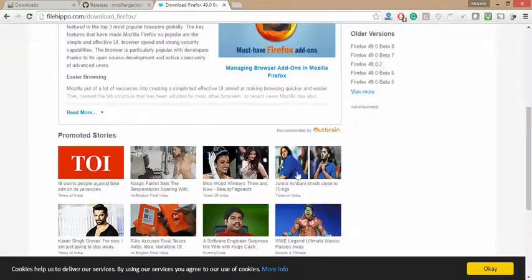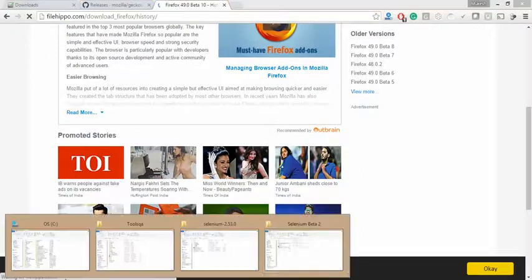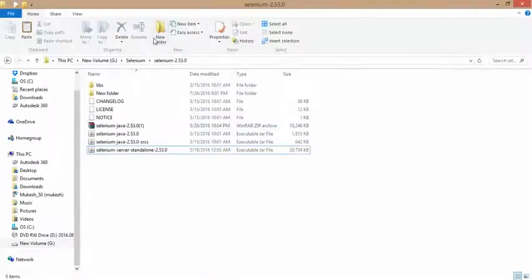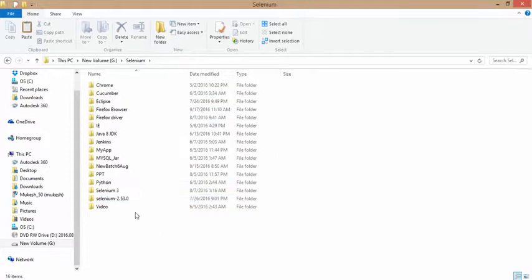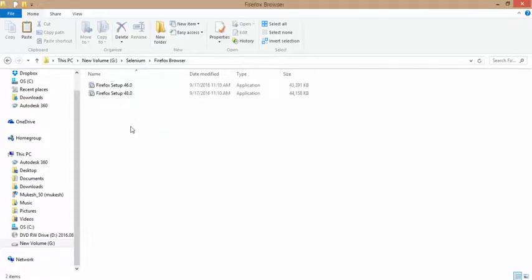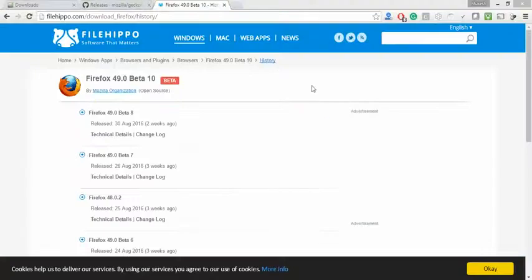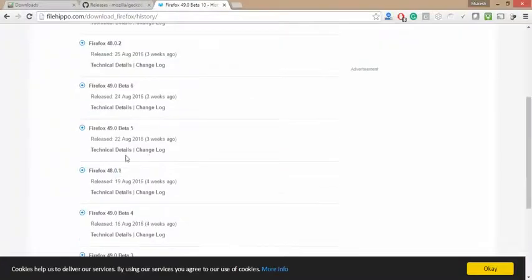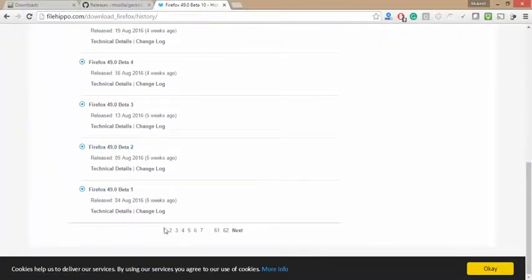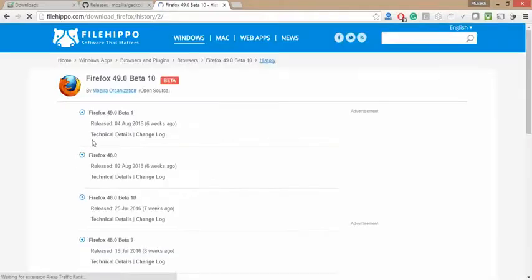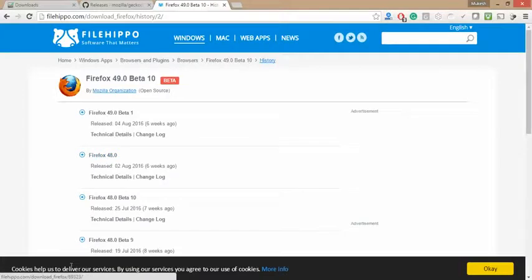So if you go back, you will find 48 version as well, right? So I have downloaded the 48 version as well. So if I go here and if I see this Firefox browsers, I have the setup of 46 and 48. So what I will do, I will install 48 now and let's see how to work with the latest one. Since the 49 is the beta version, so I just went and downloaded 48 stable version. So once 49 becomes stable, you can use 49 as well. As of now, I downloaded 48.